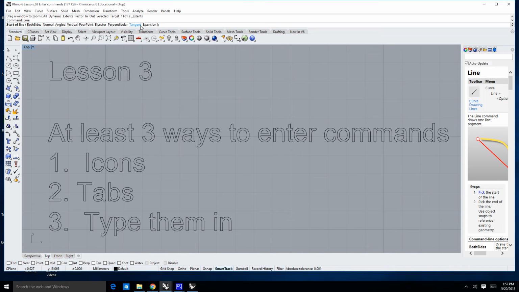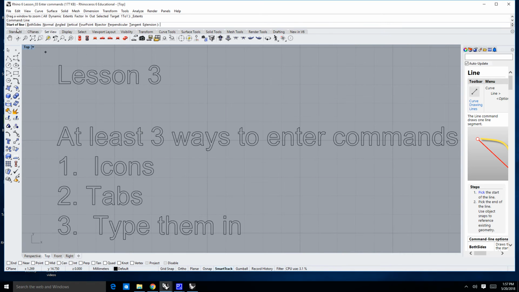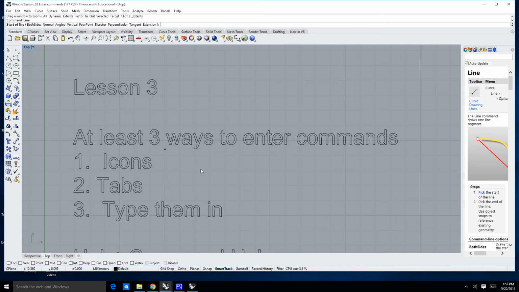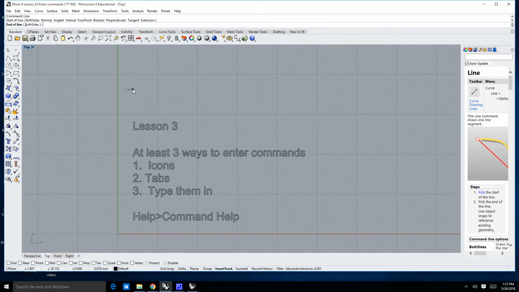Now, up here in the command line, this is going to walk you through how to do these commands, right? So it's going to say, where's the start of the line? Now, I can just click somewhere. So I can say, I'd like to click here. And now once I've done that, it'll say, where's the end of your line? And I can drag this line wherever I want, and I can left click there, and I've created a line. What I'm going to do now is delete this line. So I'm just going to left click on it. It's going to turn yellow when it's selected, and I will delete it.